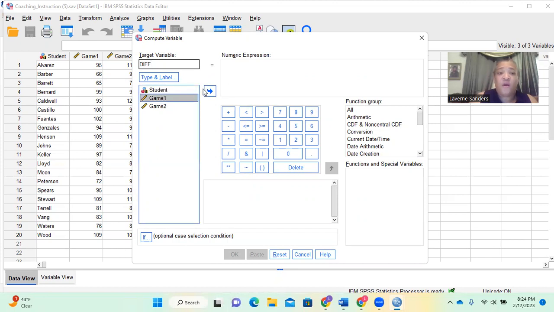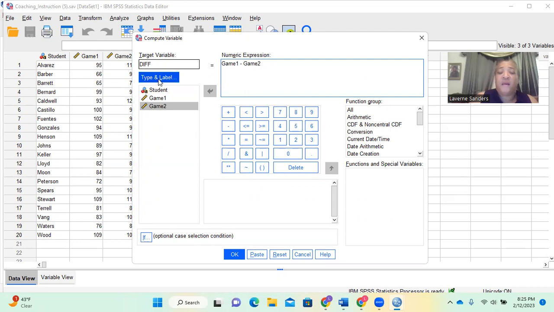So here I have game 1. I'm going to move over, and I'm going to say minus, and then I'm going to say game 2, and I'm going to move that over. So now I'm looking at the difference of game 1 minus game 2, and I'm going to click on OK.